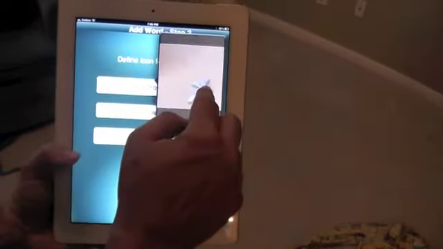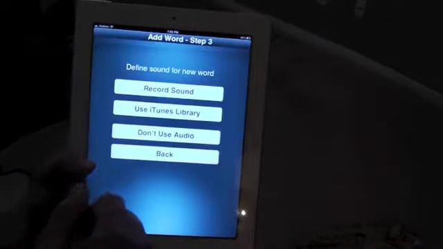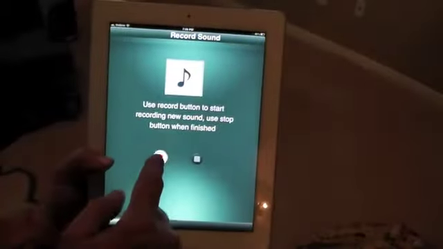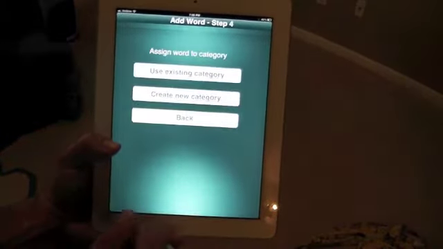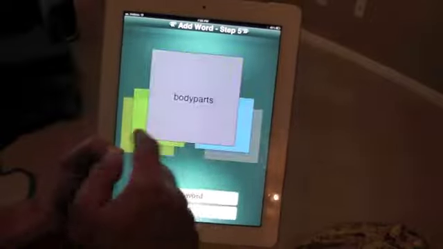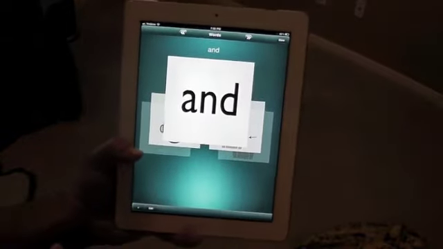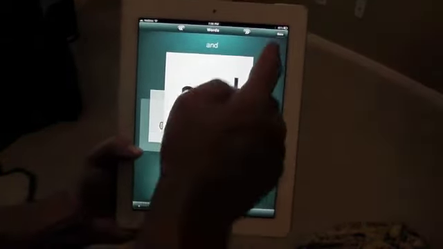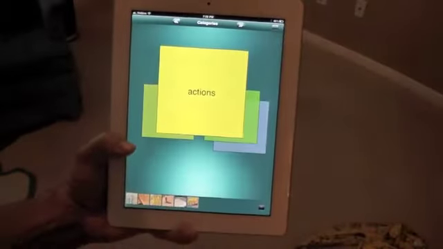Zoom in. We've got a lovely picture of a cross here to use for that final image. And then again, record our sound. Prayer. Prayer. Associate that sound, and again put it in our bedtime category. And that's our last word for this category. So now we've set up about 6 words for our category, our activity for bedtime. We just click done to exit out of these screens.